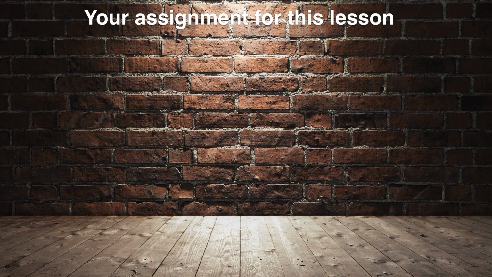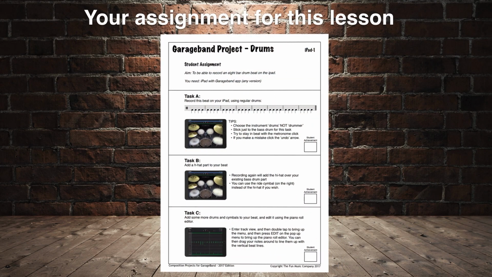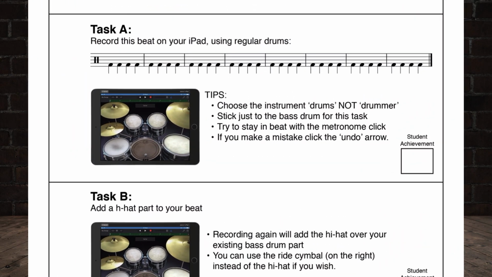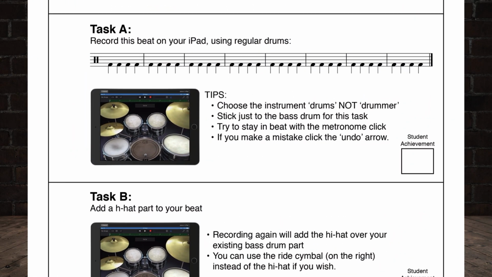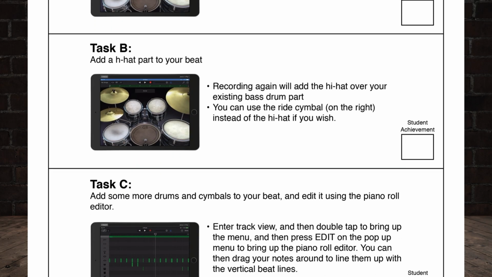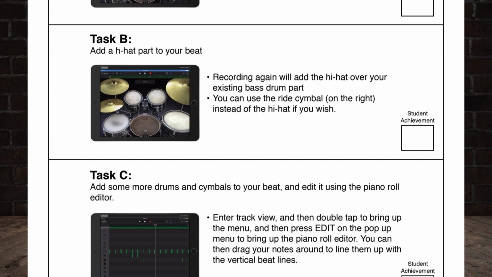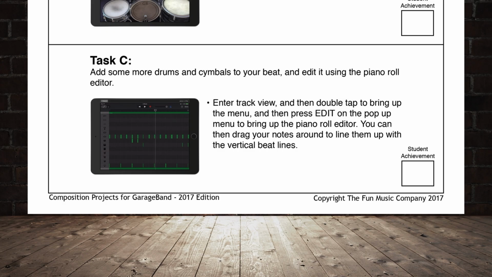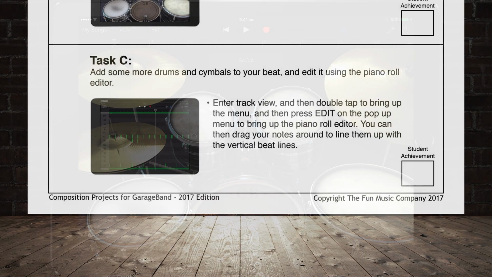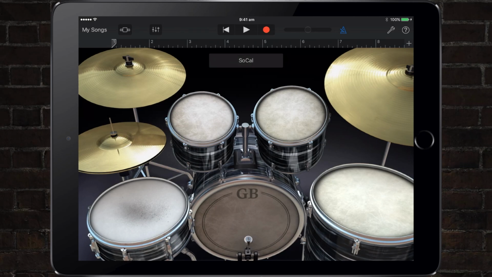We have 3 tasks on your assignment for today. The first is to record 8 bars of just bass drum. The second task is to add some hi-hat. And then the third task is to make the beat your own by adding other drums and cymbals that you'd like to. Firstly, we just want to record 8 bars of bass drum in time, just like this.